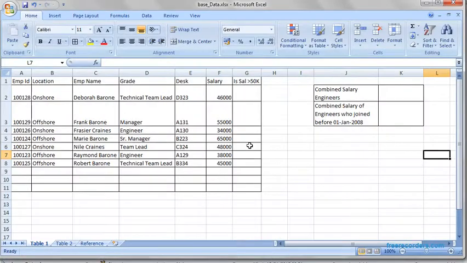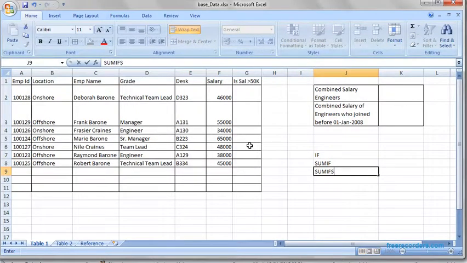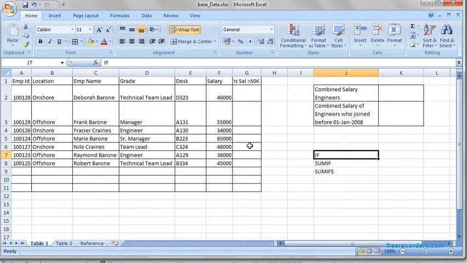Hi all, today we'll go through three formulas which are used in Excel: IF formula, SUMIF and SUMIFS. These three we'll go through, and how we put them in and how we use them. So IF is essentially a conditional check formula. It checks for a certain parameter if it matches the condition that you put in the formula.